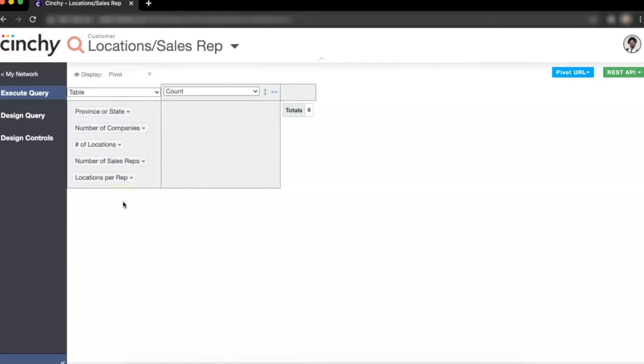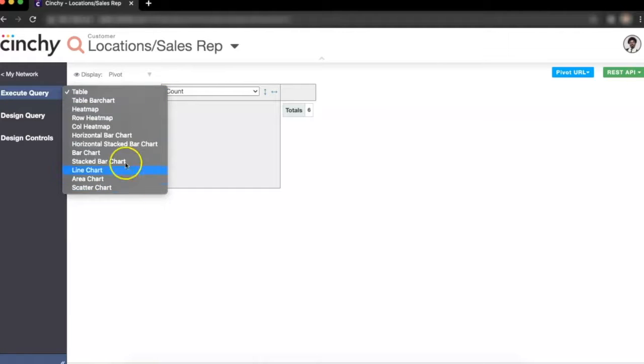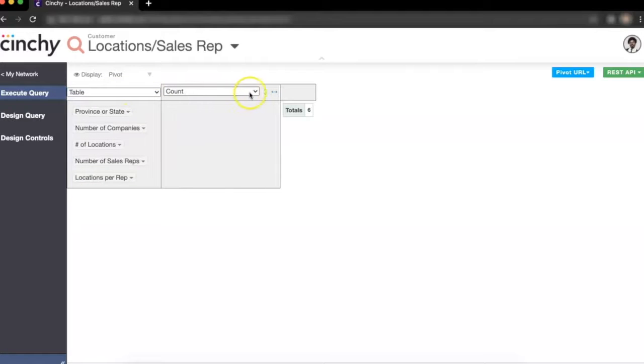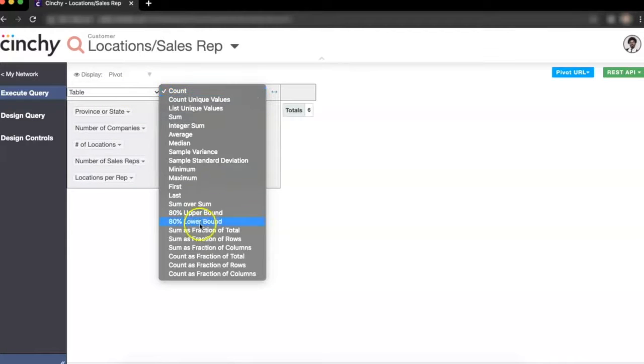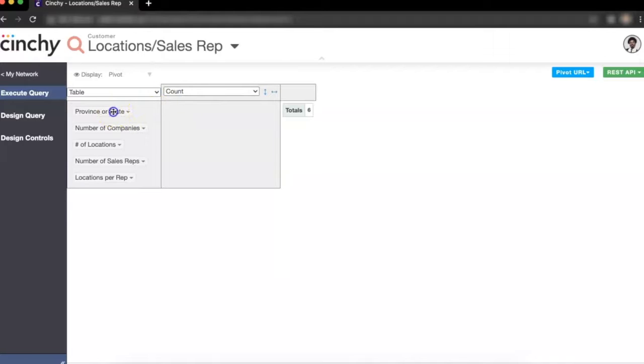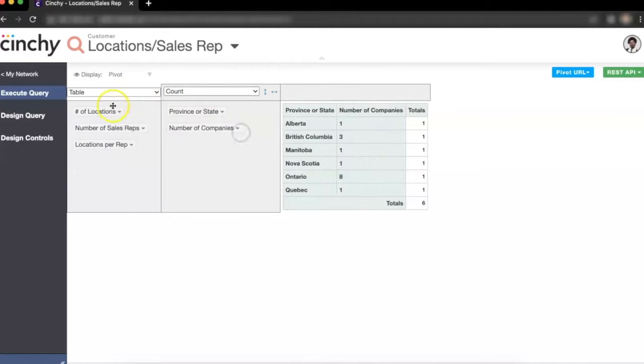I can also visualize the table data differently by clicking on the drop-down where it currently says Table and selecting another visualization. I'm going to leave my display format as Table for now. Here, Count will also be selected by default. I'd like to keep Count selected in this case as well. Now I'm going to drag and drop my columns in the order I'd like in the vertical field here.